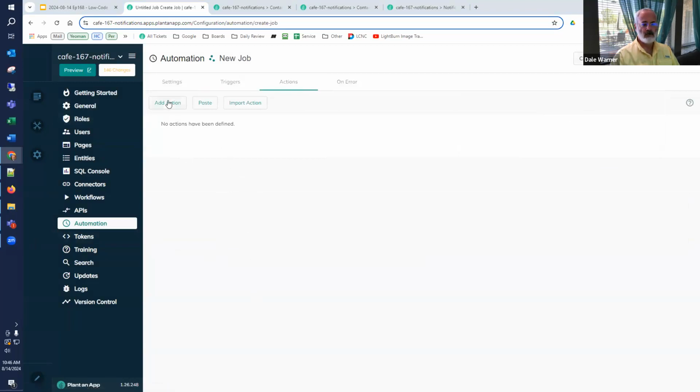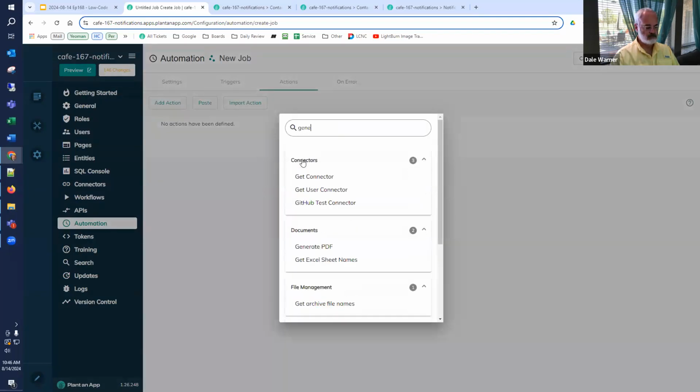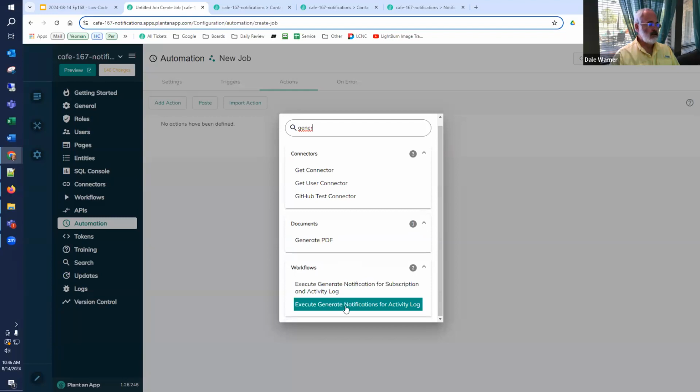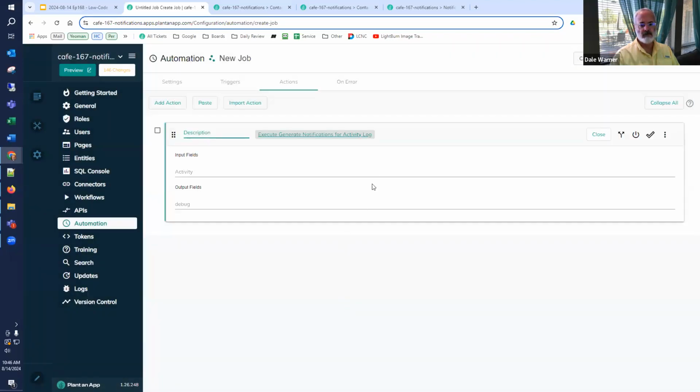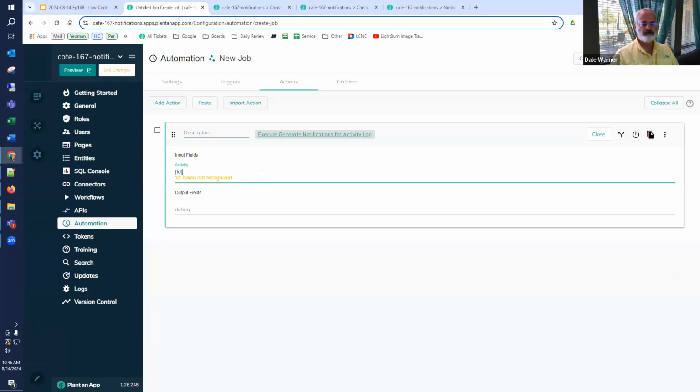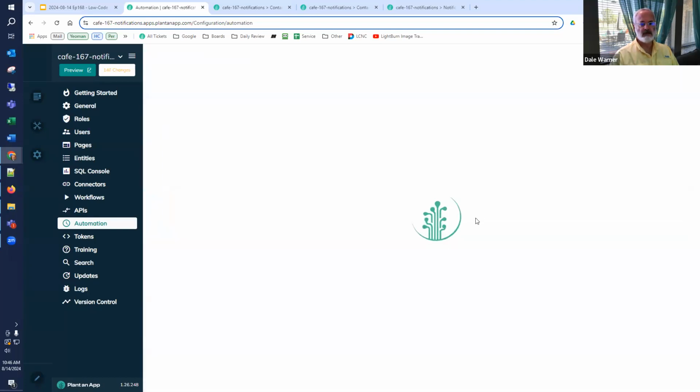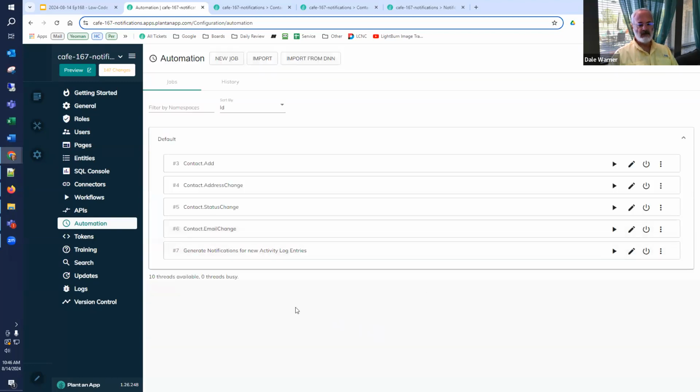Well, the action that we're going to do is to run that workflow we just created. We're going to pass it the activity that is coming into us, which is just ID. And that's it. Save and close. So now every time activity is happening, this job should pick it up and create notifications.